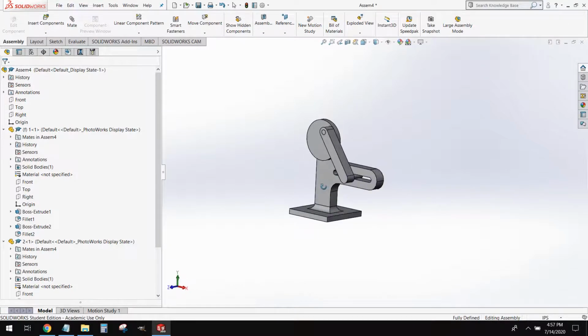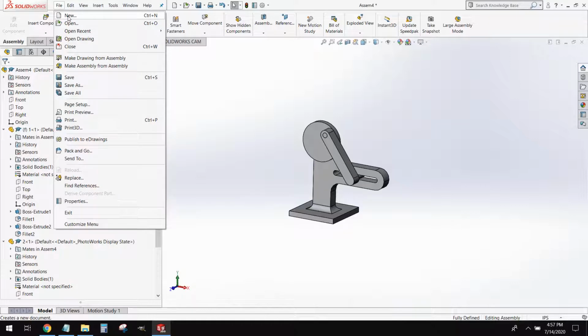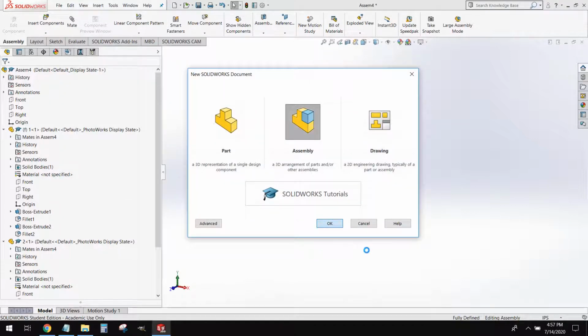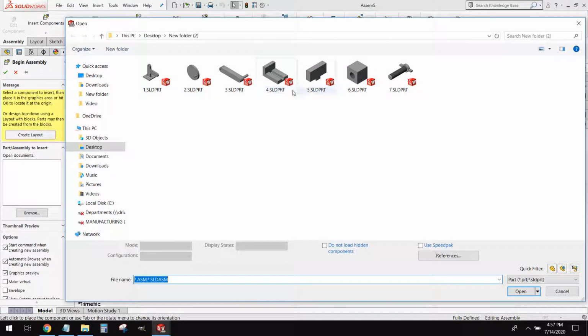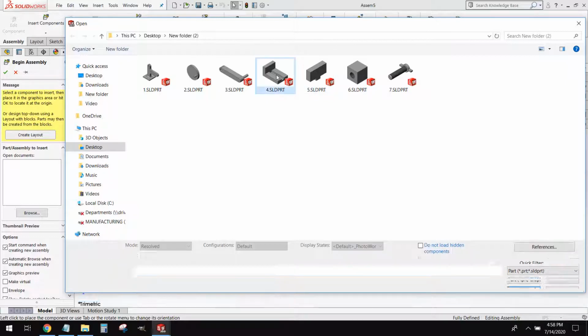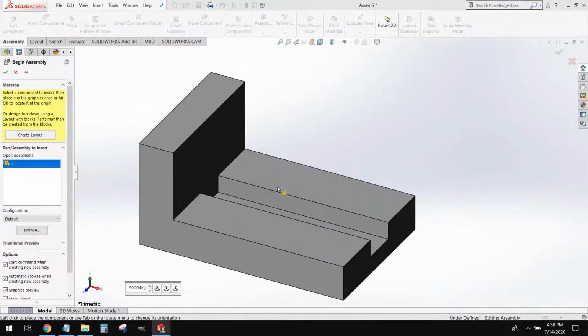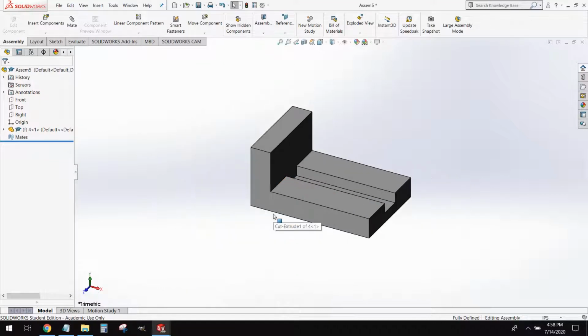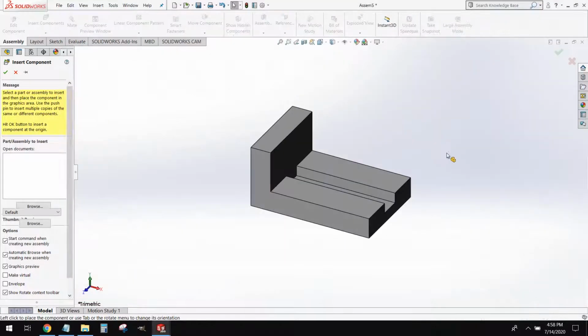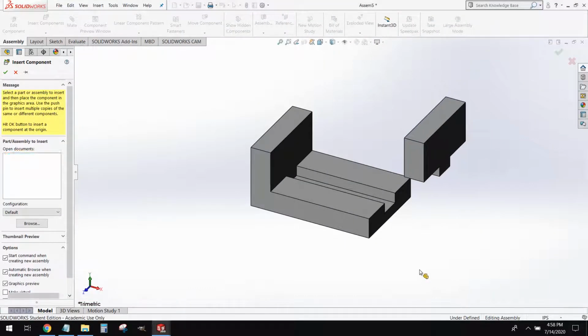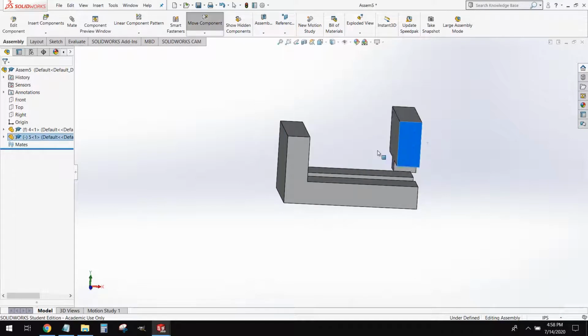Now, let's say we want to explore some of those other mating tools. Let's go ahead and create a new assembly. And this time we're going to bring in parts 4 and 5. We're going to bring in part 4 first, and then we're going to bring in part 5. And we're just going to set this down right here. What this is going to be is essentially a sort of vise operation here, sort of like a clamp.